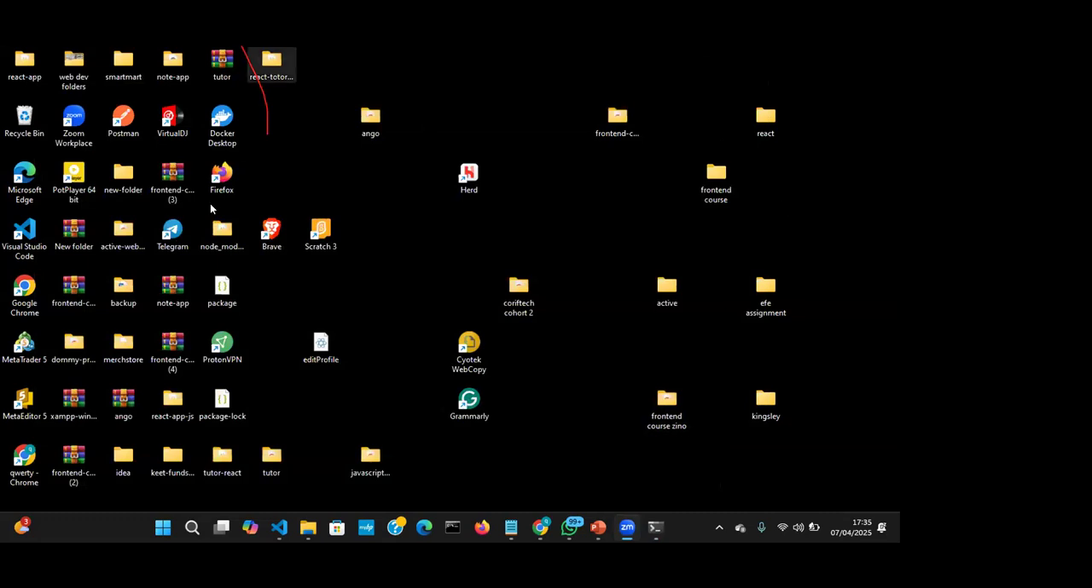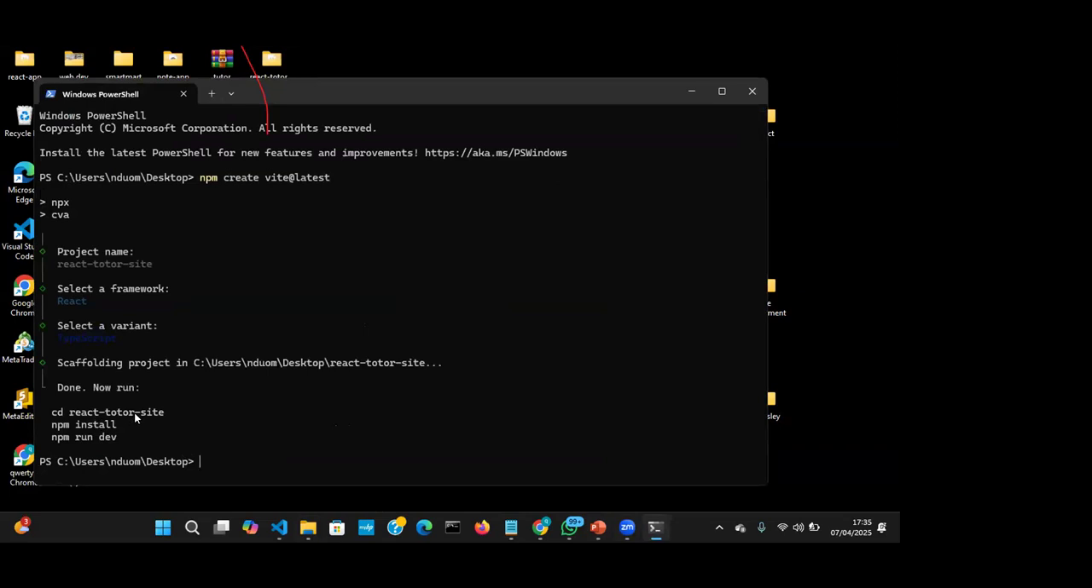Let me just see if I can find it. The app is somewhere here. I won't start looking for it because I have many things here, but it's on my desktop. If you search, you will see it there. Okay, this is the app here. That is it, React tutor site. So now I'm giving a command to go into that folder called React tutor site. The command is already here in full: cd react-tutor-site. I can just copy and paste it. If I hit enter, it will take me into that folder.